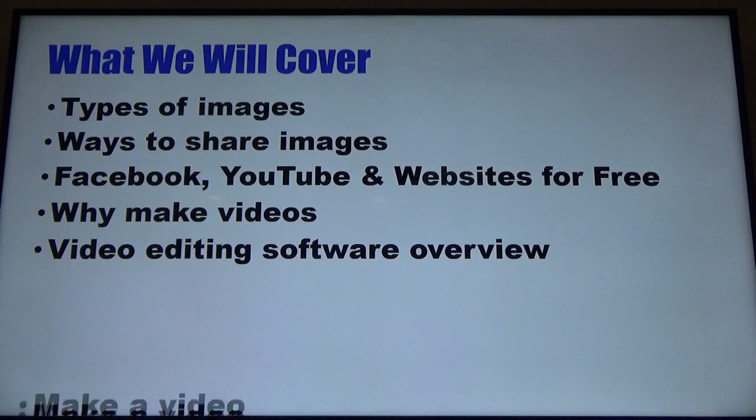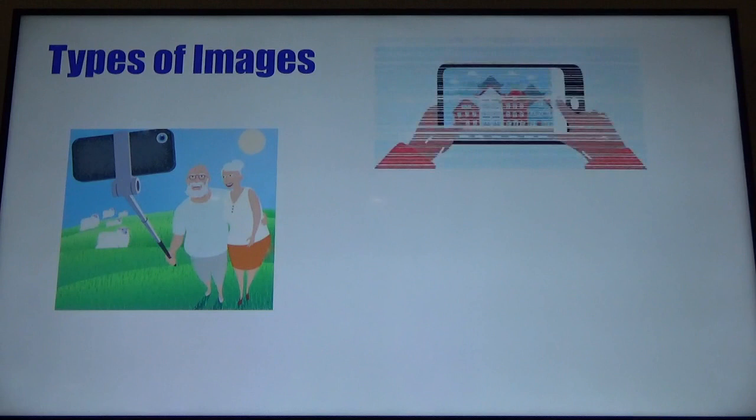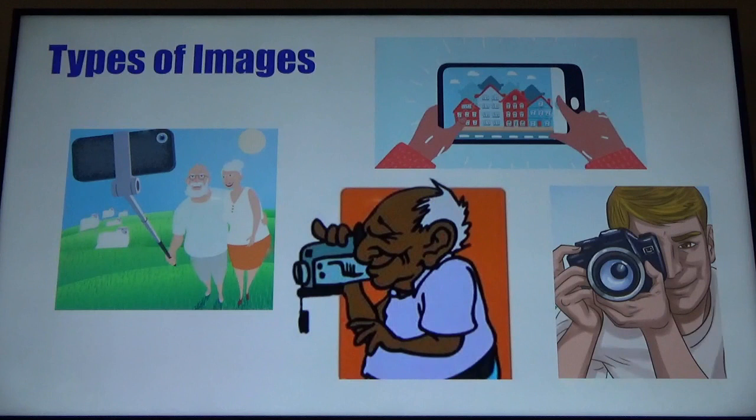So we're going to make the video, and then we're going to upload the video, so we can share it. So I'll talk about types of images. Some of you probably know how to do your selfies, or maybe you have a stick on any of your phone. You take pictures of the wonderful arches and where you've been. Some of you might use video cameras. Some of you may have sophisticated Canon or Nikon cameras as well.